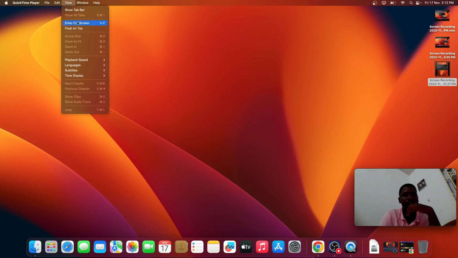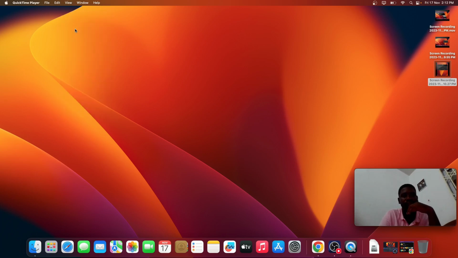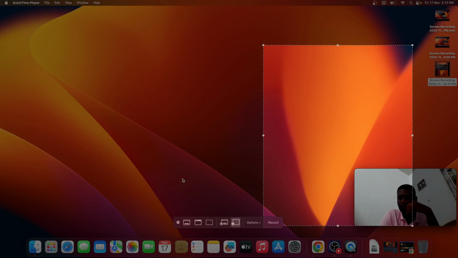Click on View from the top left side of the screen and select Float on Top. This lets the video recording be on top of any window or software opened. Now you can start your screen recording using any of the methods you learned in this lesson.